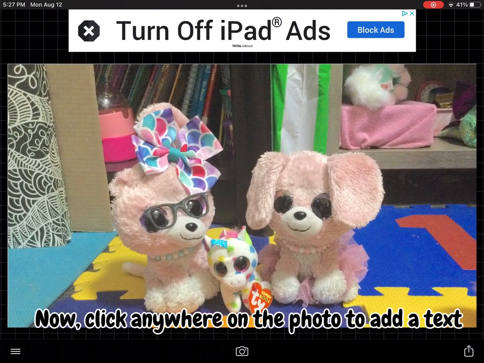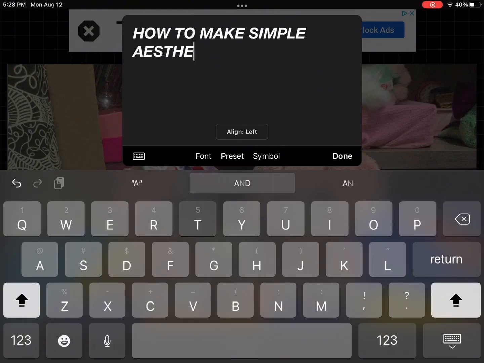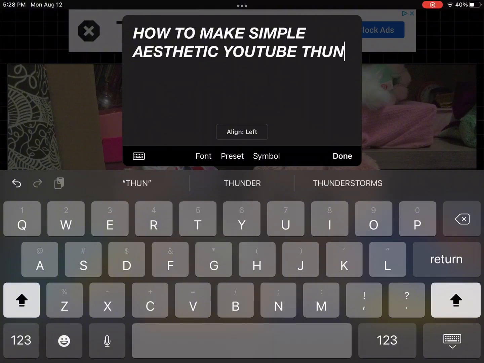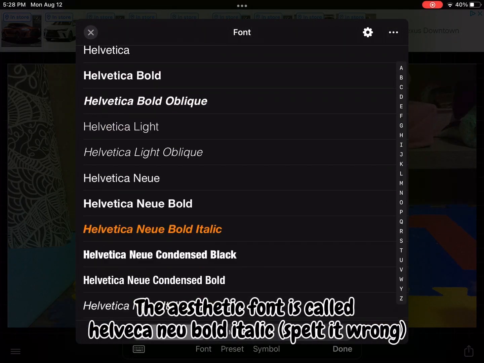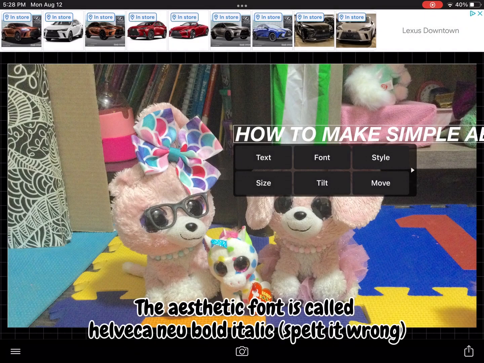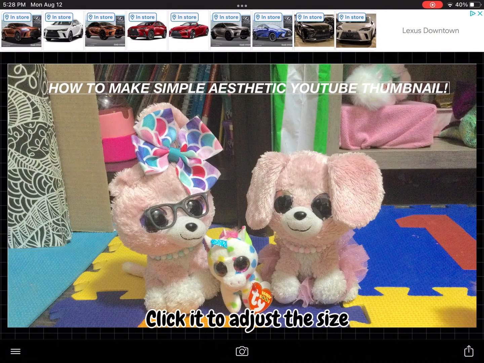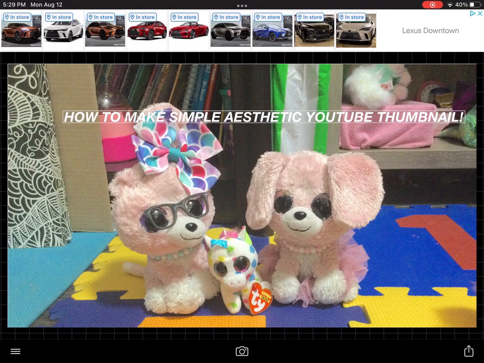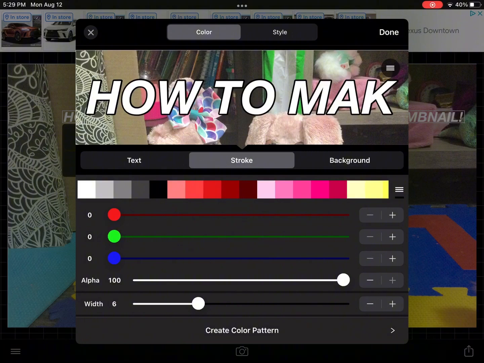Now click anywhere on the photo to add a text. The aesthetic font is called Helvetica Bold Italic, I spelt it wrong. Click it to adjust the size. Add lots of colors.